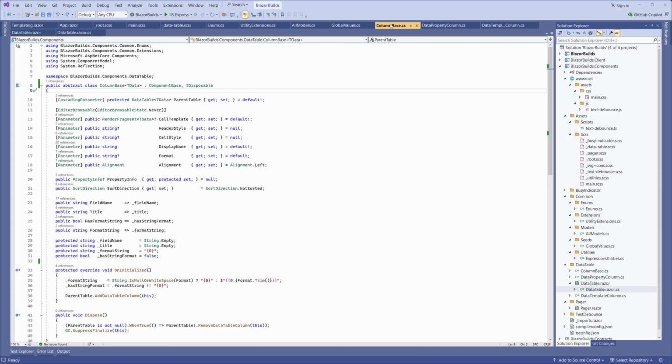The cell template is a render fragment that gets passed a tData item, a row of data, for a user's custom markup if supplied. The header style is just a string parameter that populates the th element's inline style attribute with the CSS property value pairs. The cell style is the same but for td elements. The display name is used for the column header title.